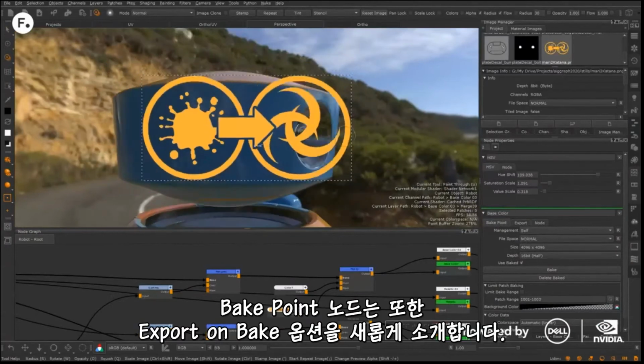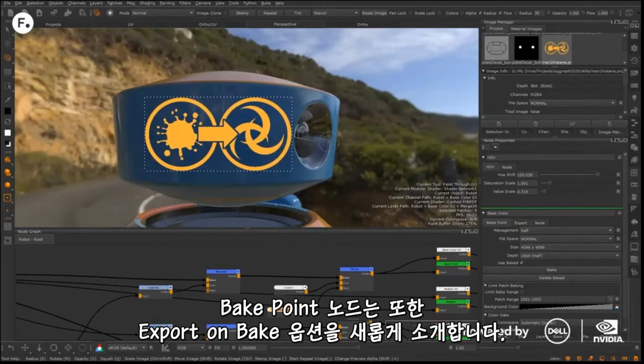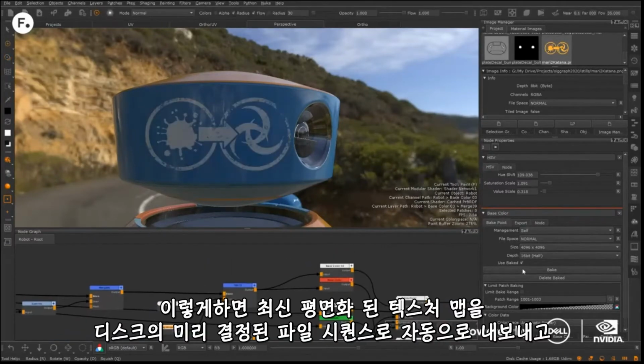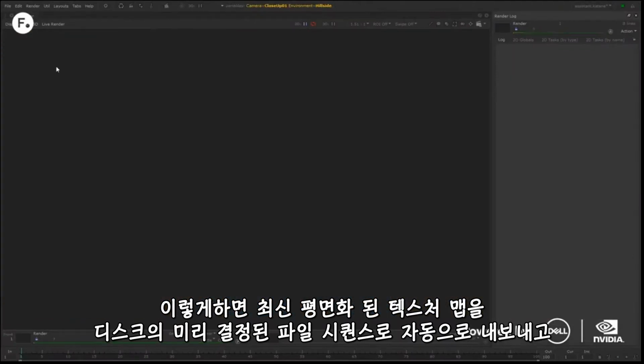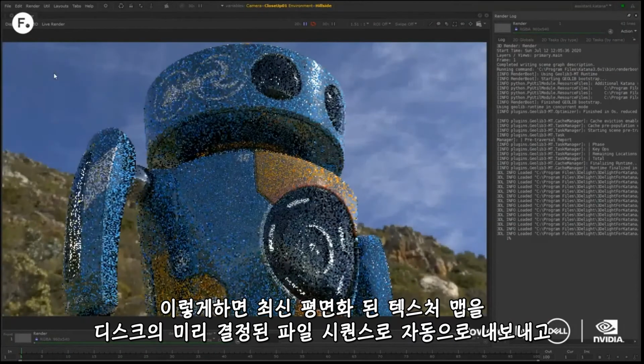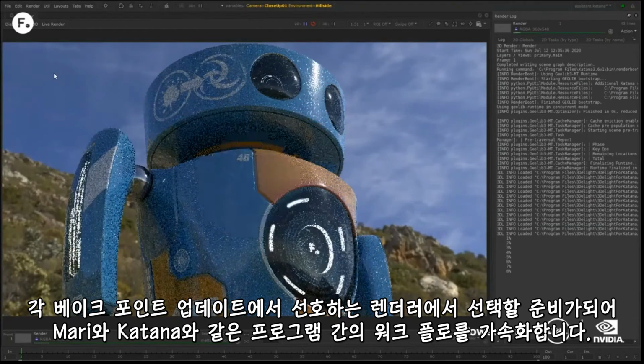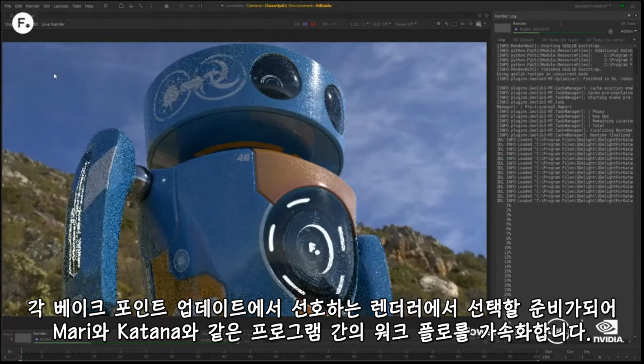The bake point node also enjoys a newly introduced export on bake option, perfect for look development artists working across Mari and Katana. This automatically exports the latest flattened texture maps to a predetermined file sequence on disk on each bake point update, ready to be picked up by your preferred renderer, accelerating the workflow between Mari and programs like Katana.